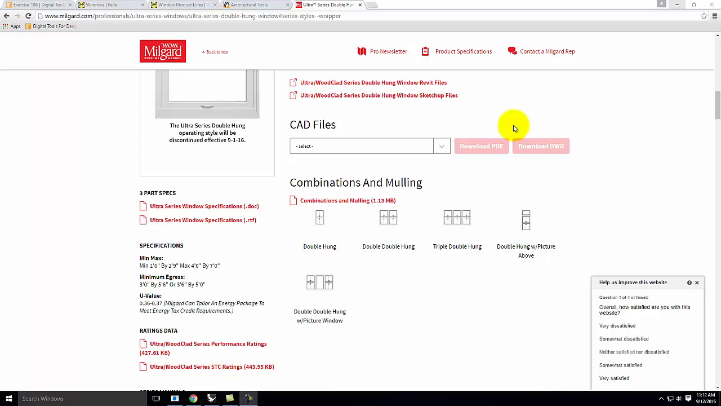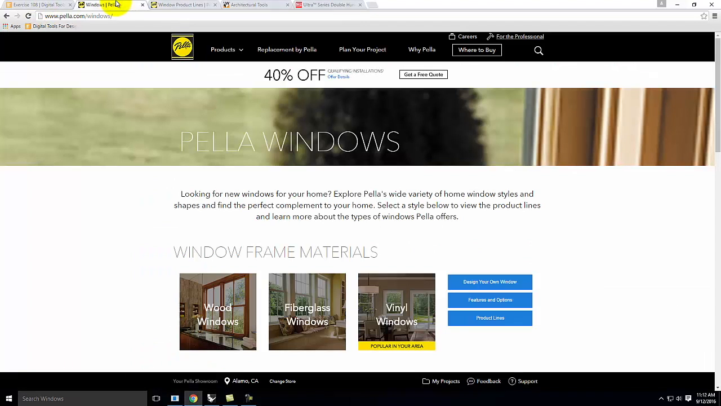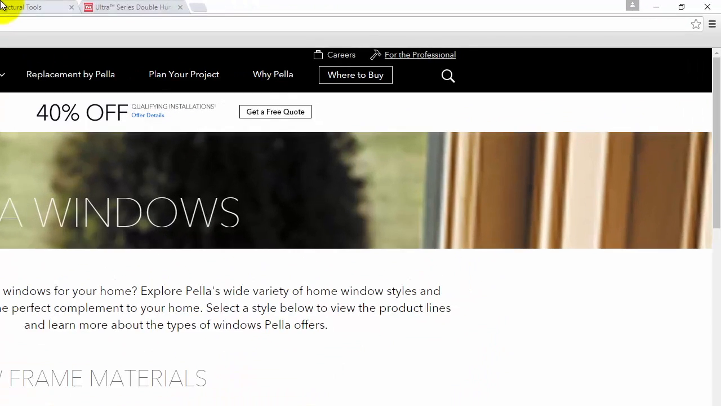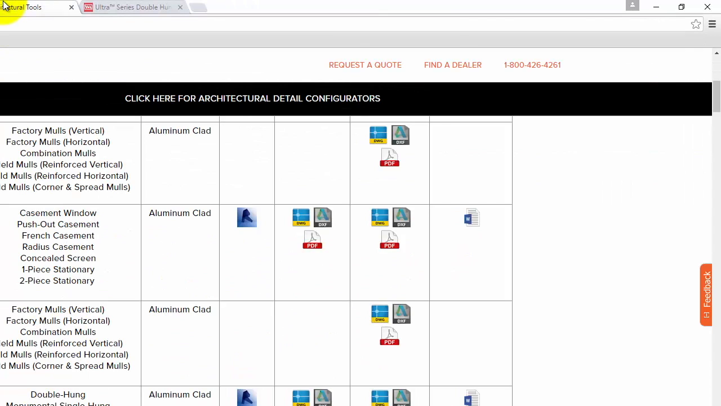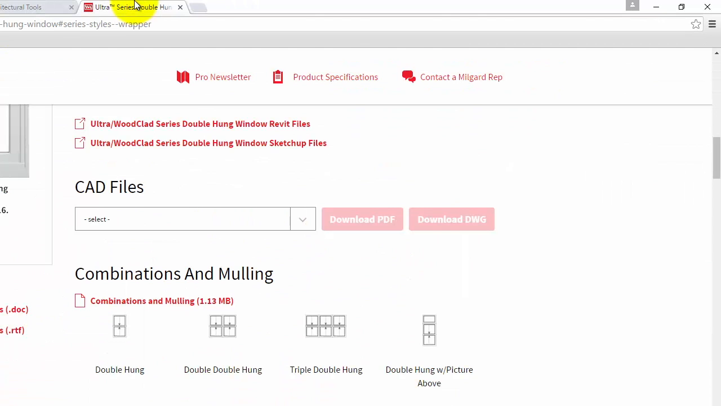I'm going to work with a window today, or a door. It doesn't make any difference. I did a quick search for a couple of different window manufacturers. Pella is an example, Andersen Windows is another, and Milgard is a third. Part of the reason I pulled these up is I want to show you how you go about finding this information.